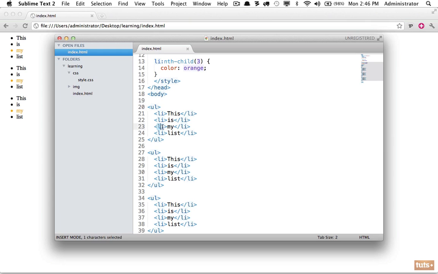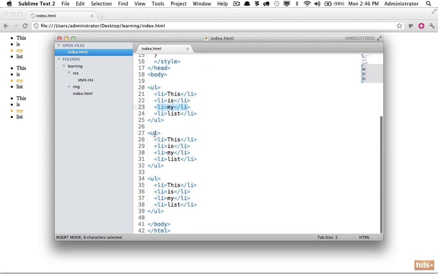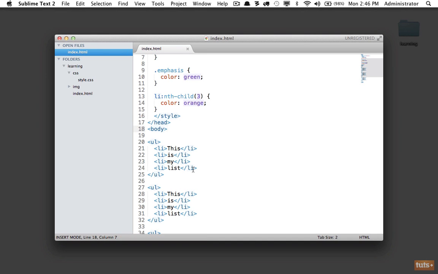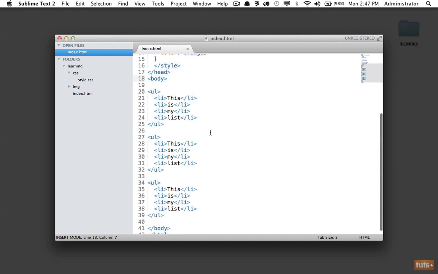1, 2, 3, I got that one. The next one, exact same thing. So don't think that you're targeting only one. You could be targeting a group. Now you might be thinking, how would we target just this one if we wanted to use this format and we don't want to style any of these other unordered lists?